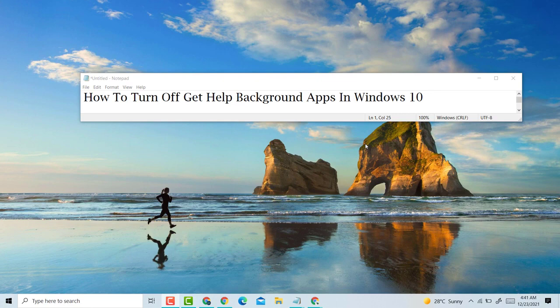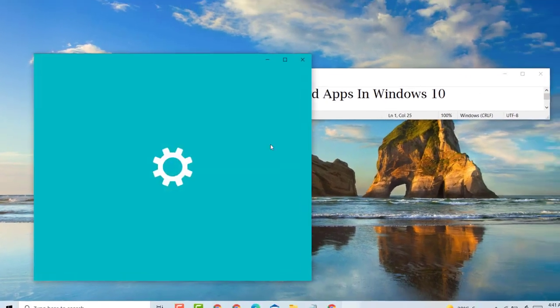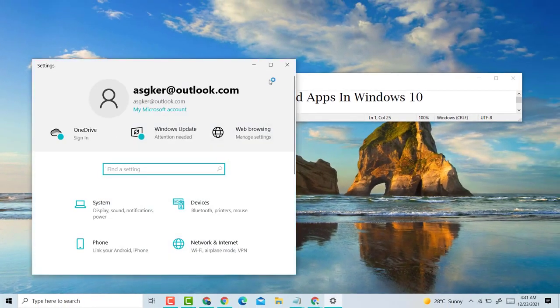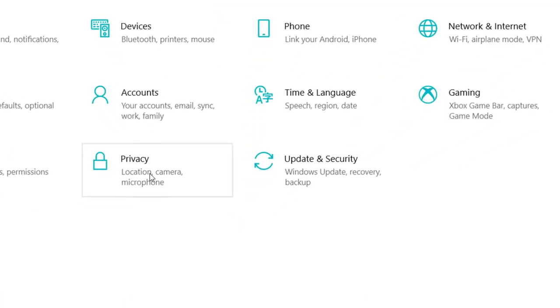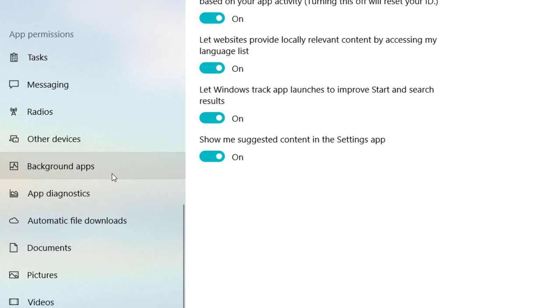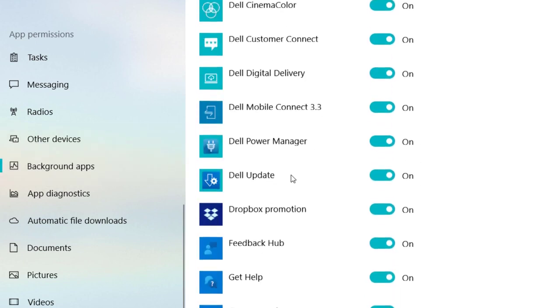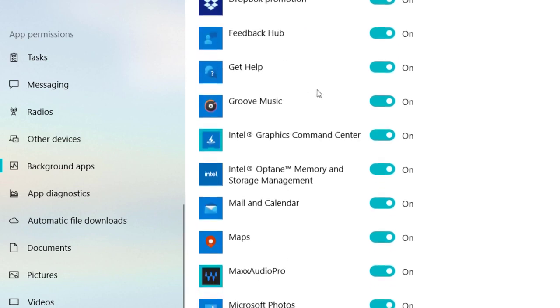First click on Start, type here Setting, open Setting, click on Privacy, scroll down, click on Background apps. Here option Get Help, so select off position.